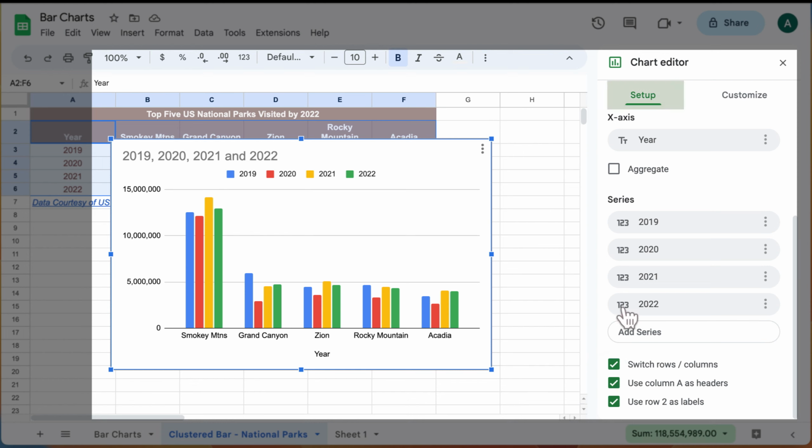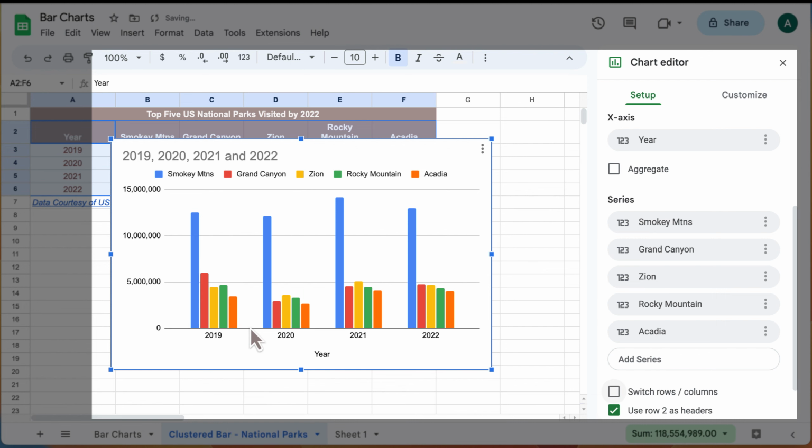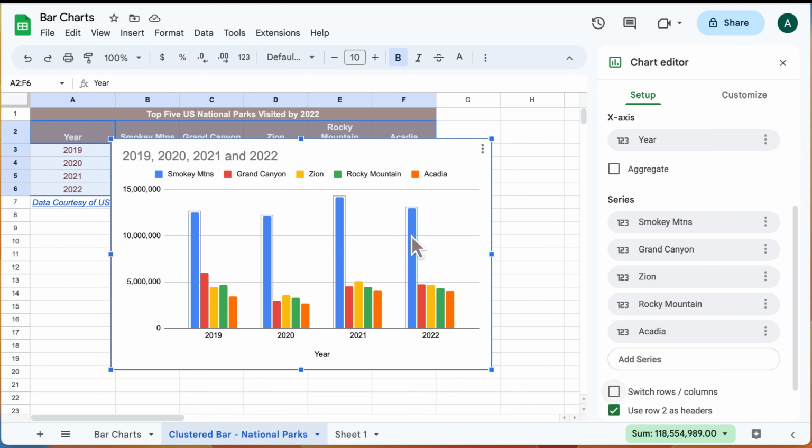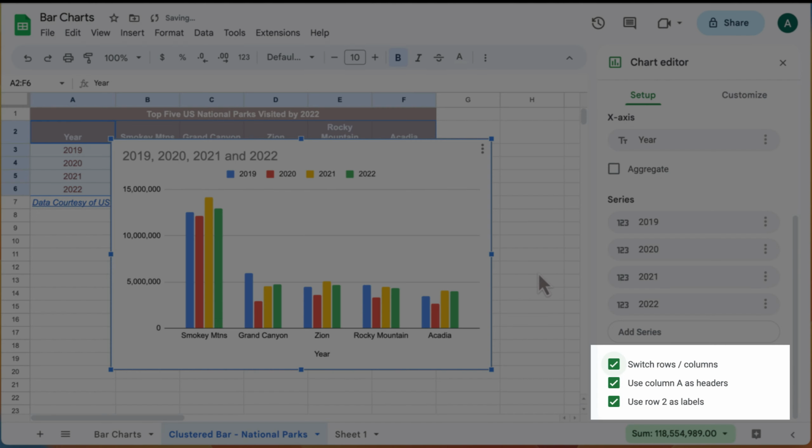You see I've got setup. Notice right now we're looking by national park. So each of the categories is a national park, but as soon as I press this, it's going to be by year. Now I'm seeing all the visits for 2019, where I've got Smoky Mountains, Grand Canyon, Zion, Rockies, and Acadia. That can be quite helpful, and just simply by pressing that switch rows and columns, we get to look at it from both angles.